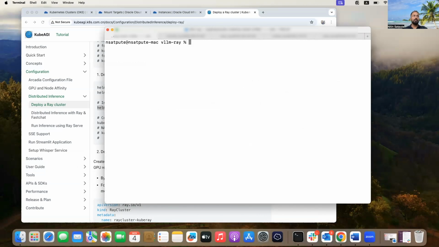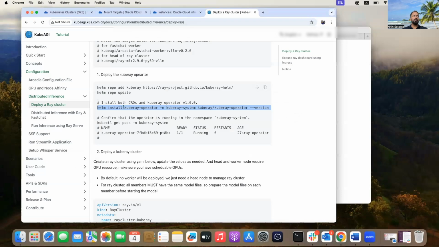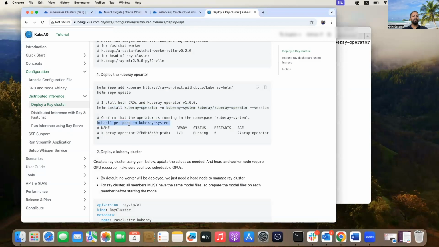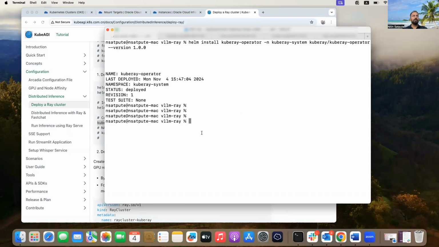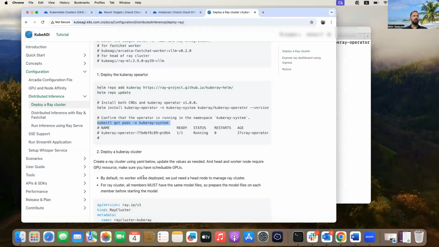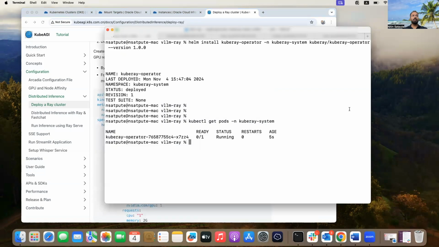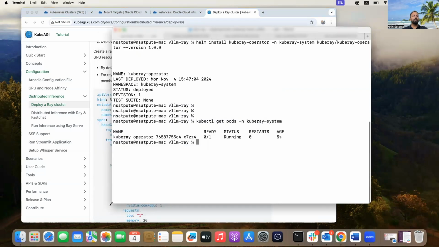Okay. Then I will restart everything again. This particular command, which is the KubeRay operator. The next step is to check the pods to see whether the operator is running or not. Yes, the operator is already running. And then we have to deploy a KubeRay cluster. So instead of this, now we will deploy vLLM on top of a Ray cluster.